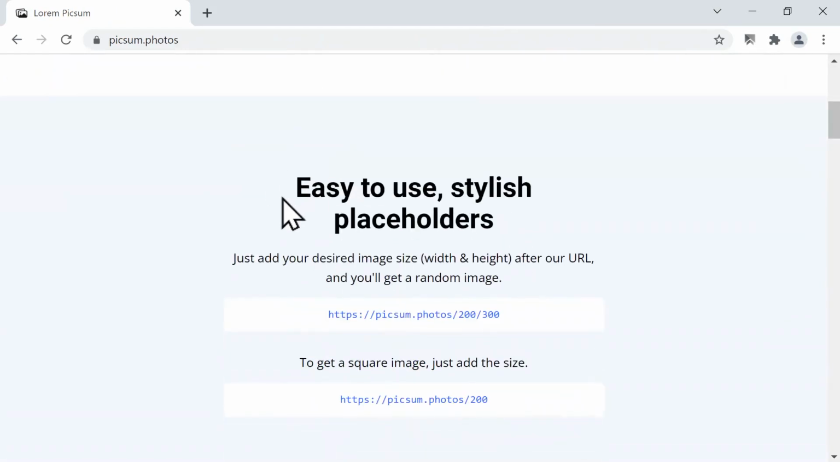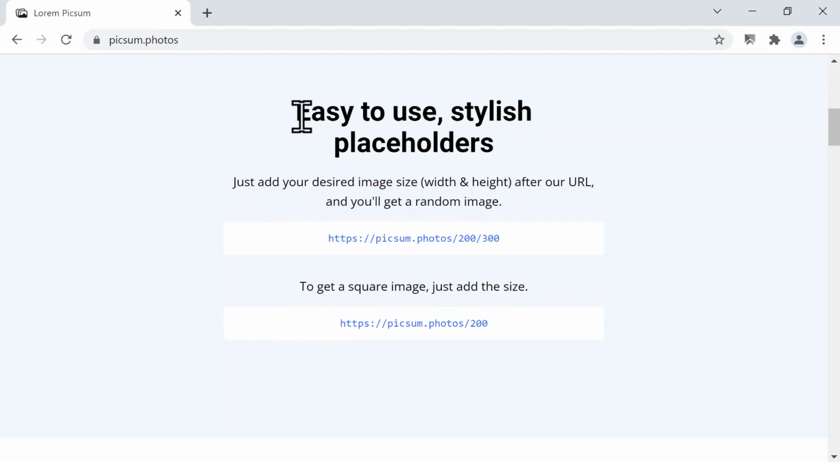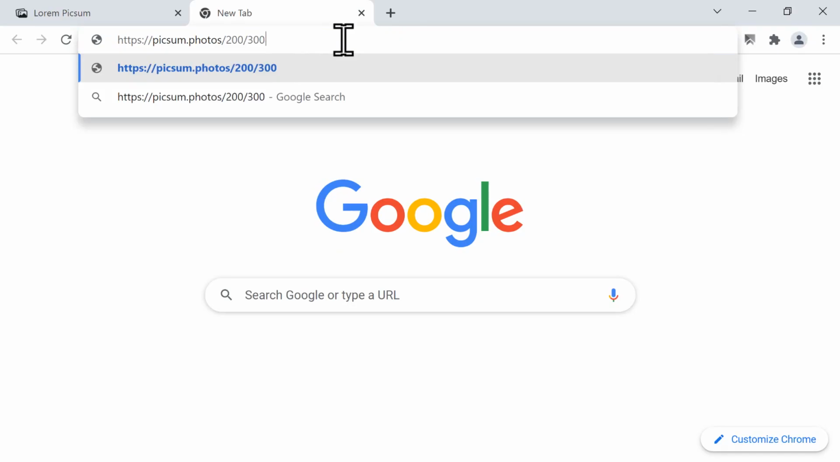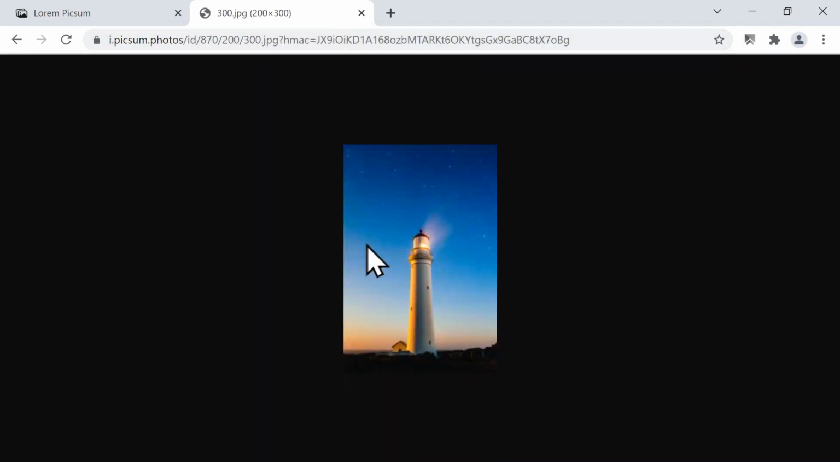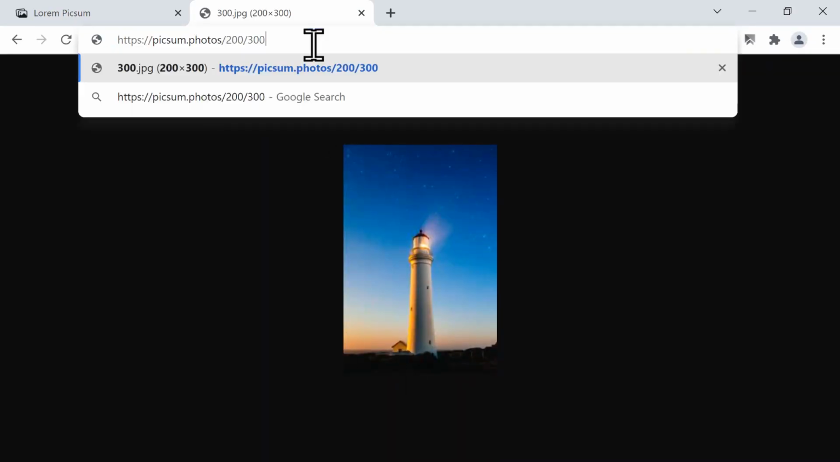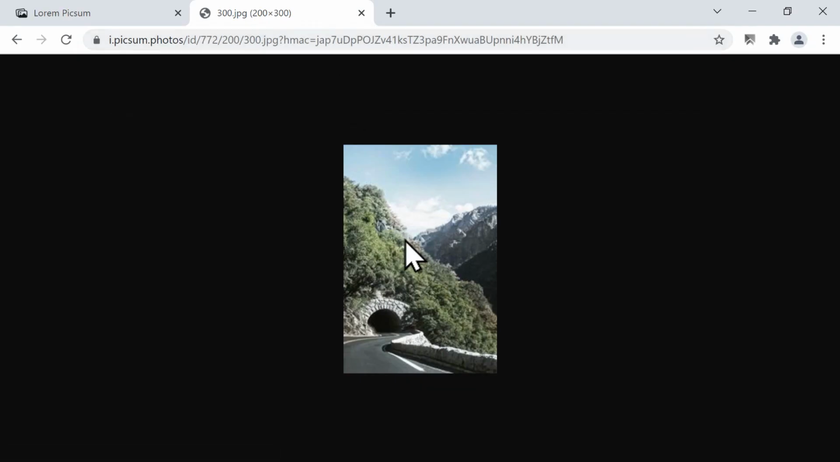Once you check the site's tutorial, you'll see how straightforward it is to use. This link lets you generate a photo sized 200 by 300 pixels. Go ahead and copy this link, open a new tab, paste it there, and press enter to see a photo appear. Try pasting it once more, and you'll see a different photo appear.